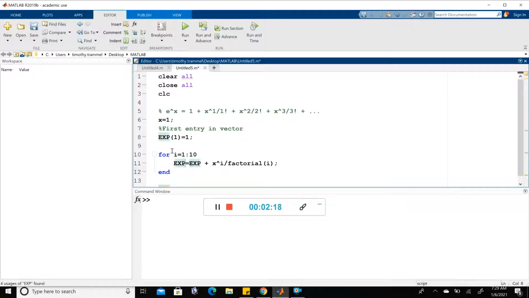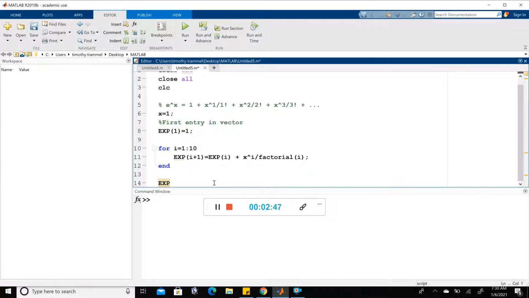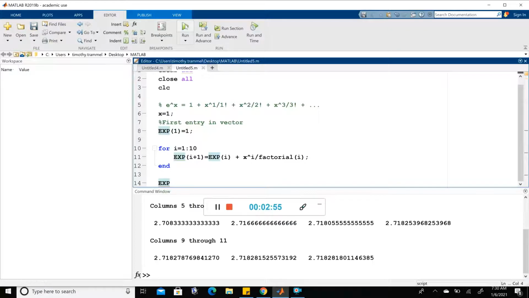We can do that just simply by saying that we want the I plus 1th approximation to be equal to the ith approximation plus x to the I over I factorial. And so this will get the job done here. I'm going to run the code so you can see it, and you can see that our output here in the end should be this vector that contains all of our approximations of e. Let me move this.